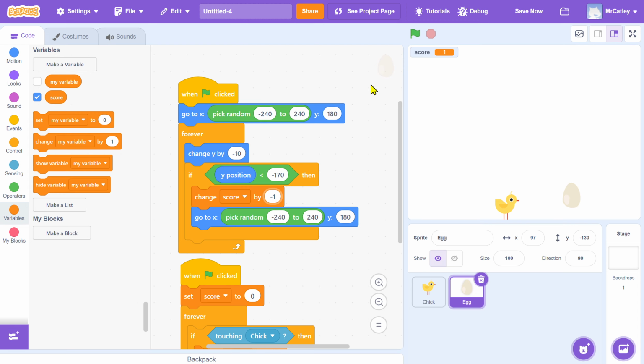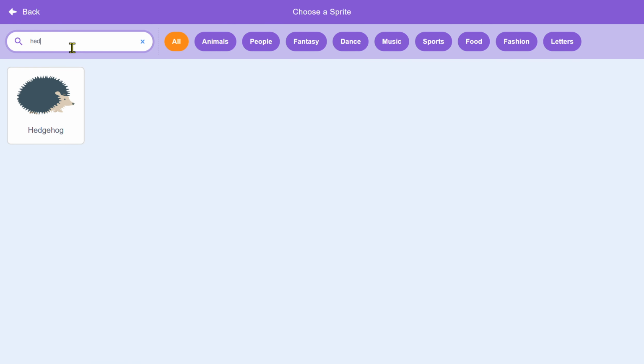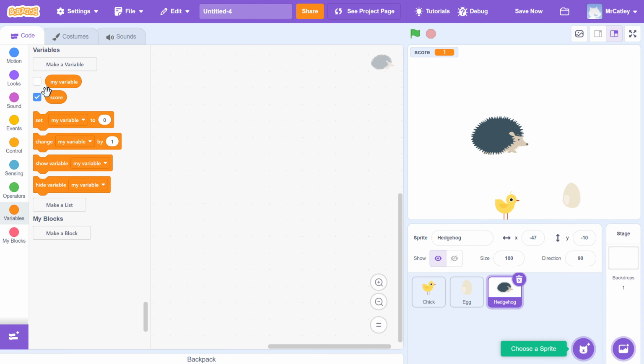Now it's time to make the game a little bit harder and more exciting. We're going to add another sprite that the player has to avoid. So let's go ahead and add a new sprite. I'm going to add a hedgehog. You can pick anything you want. That hedgehog is massive, so I'm going to switch it to 50% size.